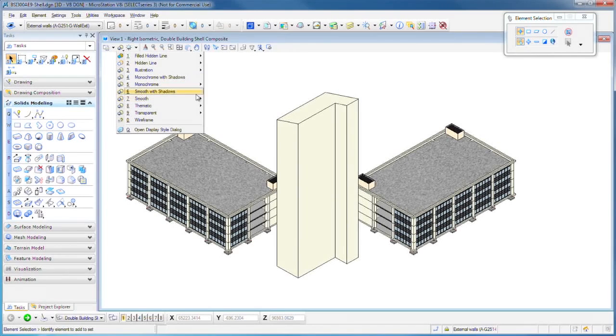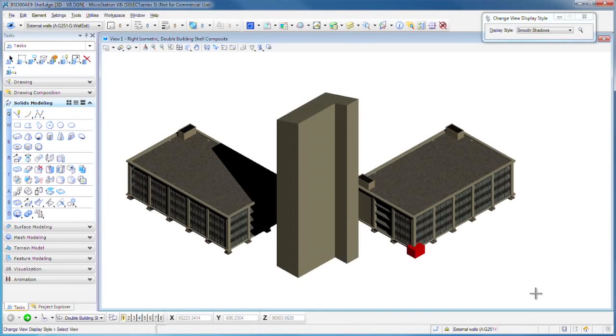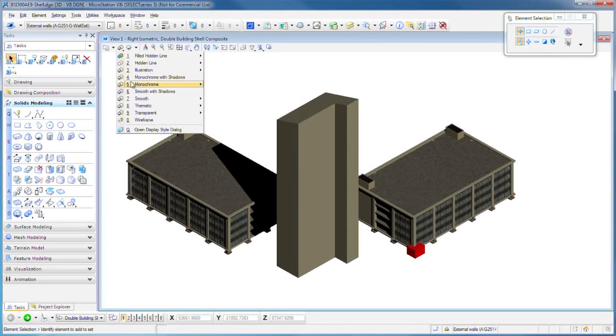Here would be smooth shading. We could also do it with shadows, see how that comes out there. If the sun's over here to my right, you can see how that casts a shadow across our new building, and that'll be important for us to know during the design and the layout. Others include monochrome, smooth with shadows. Thematic is quite interesting, particularly for a building model.